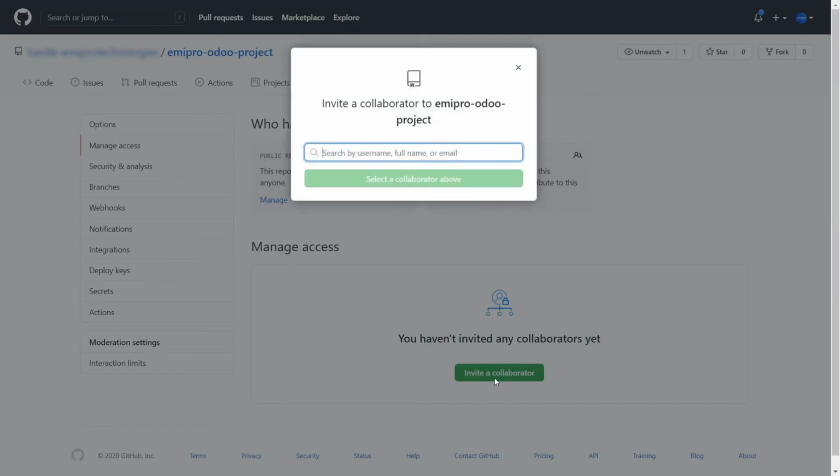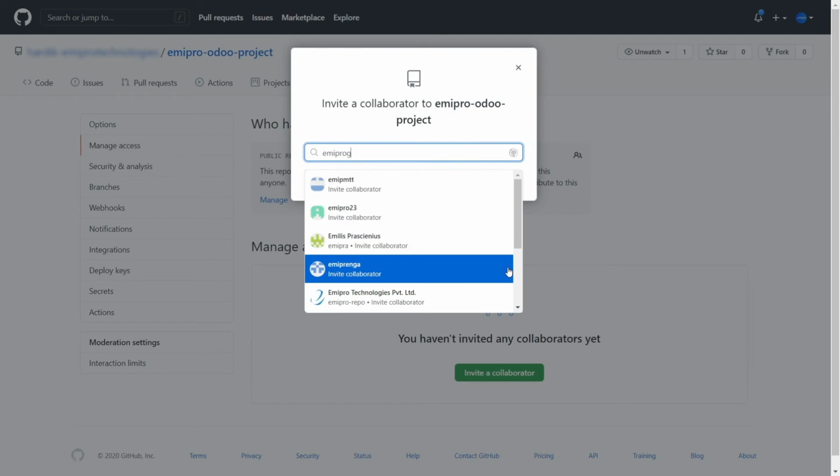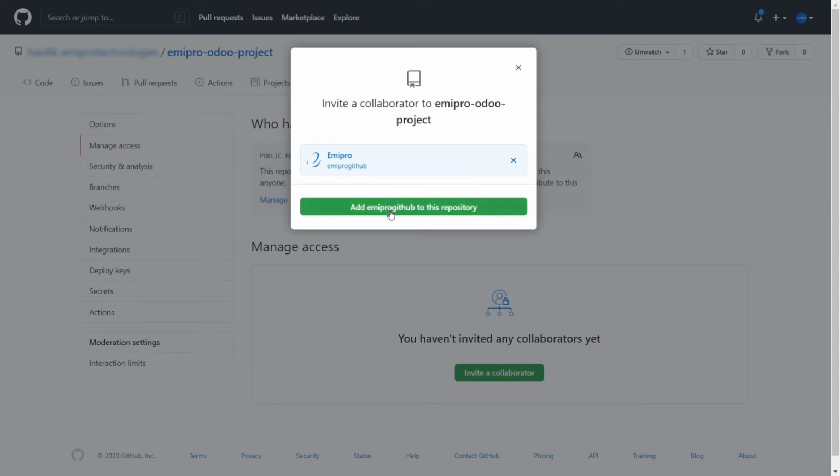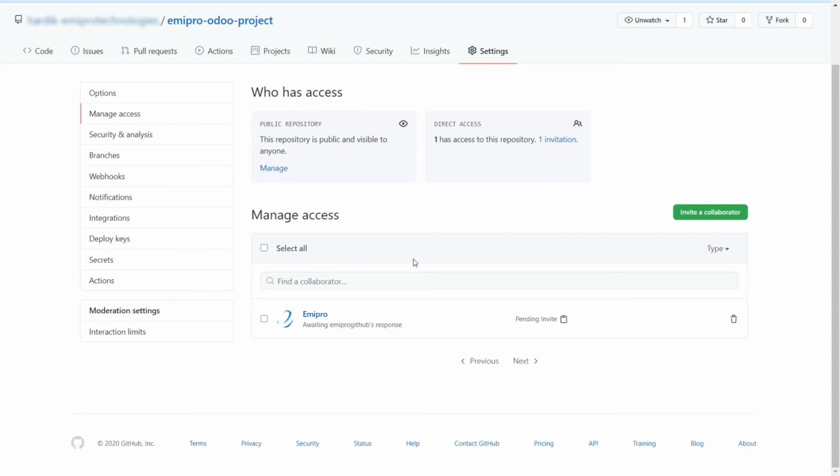Click on the button to invite a collaborator and type in our username, that is Emipro GitHub. And you will see our user listed here. Just click on that and click on add Emipro GitHub to this repository. Once you click this button, you will have invited us to access your GitHub repository.